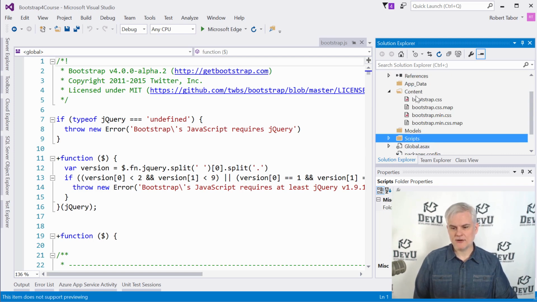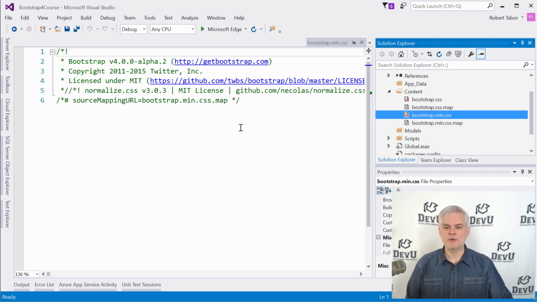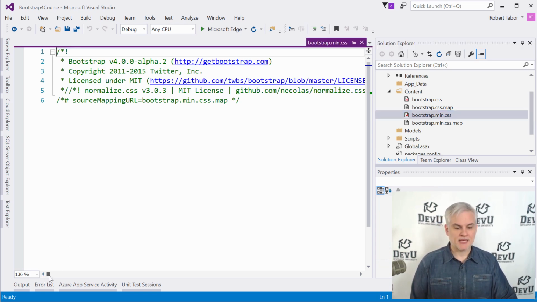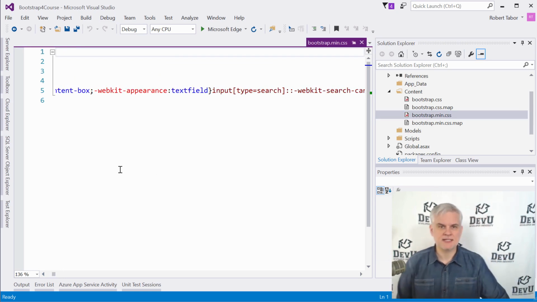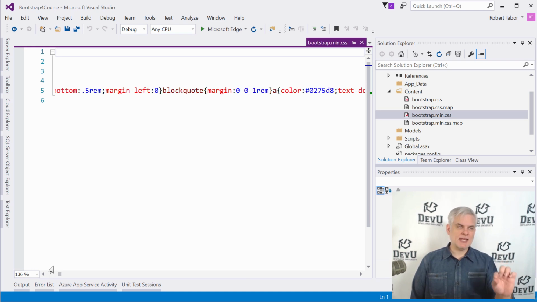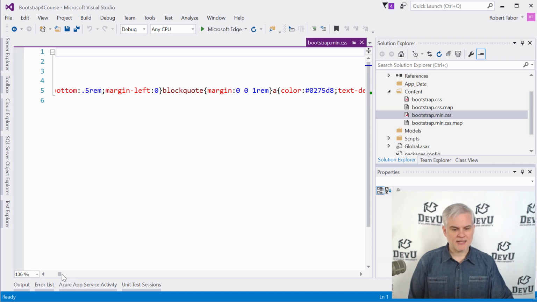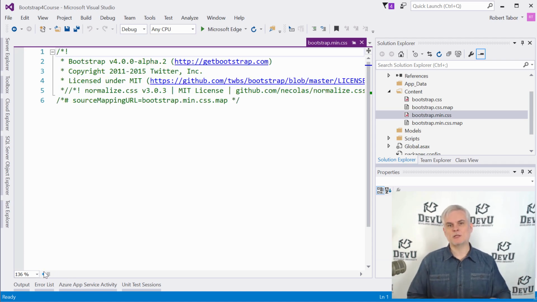Now let's start back here in the content folder and talk about the minified versions of both the bootstrap.css and .js files. Hopefully you recall what minification is. It's the process of taking the code, whether it be CSS or JavaScript, and minifying it by removing all the white space, changing any variable names to one character if possible, and so on. The thought process is that if you can make it as small as possible, you reduce the number of bytes that need to be delivered every time one of the pages is requested from your website.